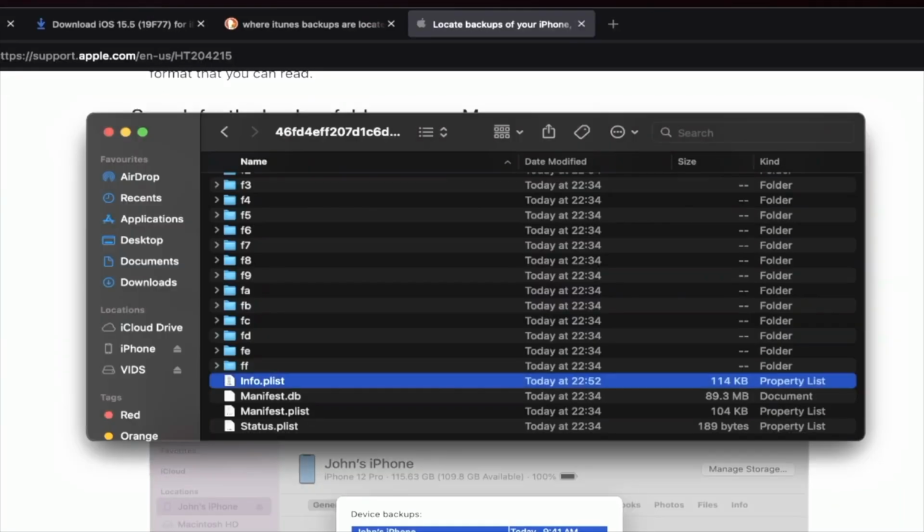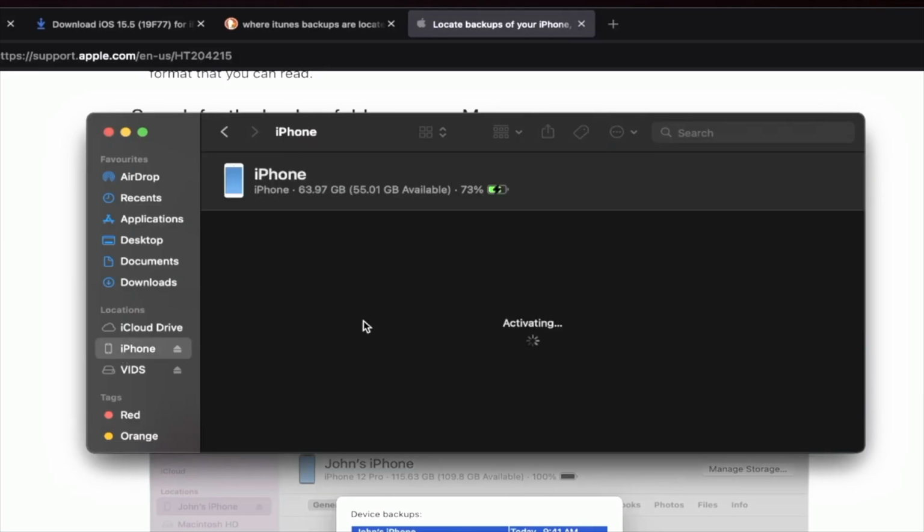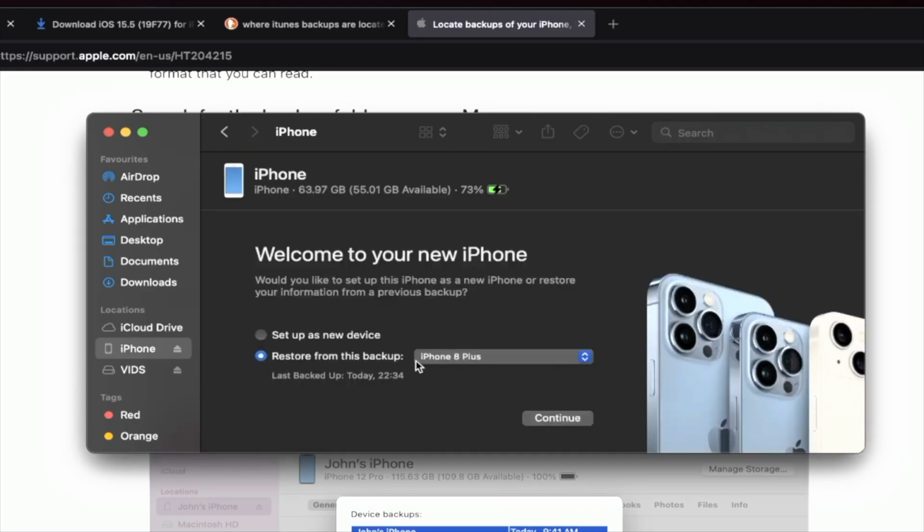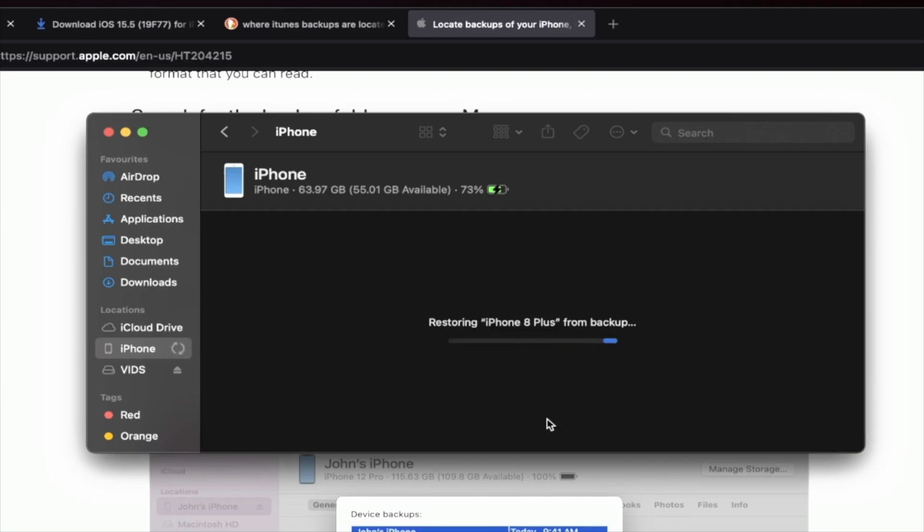Once we've done this, we can go back into Finder or iTunes, click on your iPhone or iPad. It's now going to run the activation. And then you're going to see here, restore from this backup. Just select the backup and click on continue. Because we modified the backup, we do not need to worry about, you know, any errors showing up. Now the backup will restore and just got to wait for it to finish.